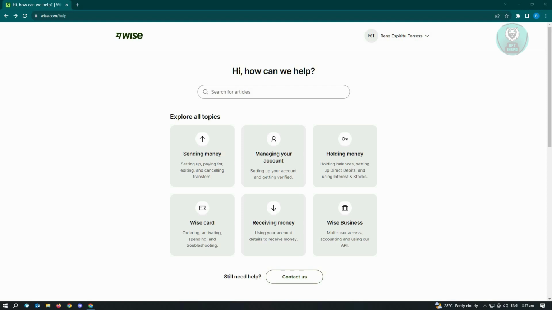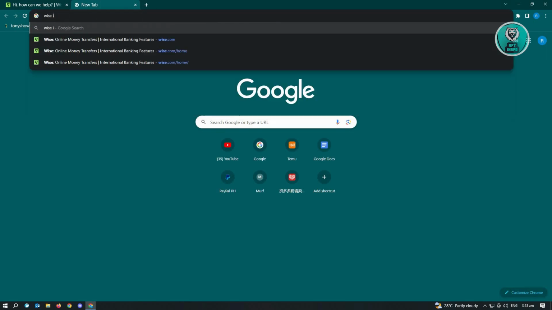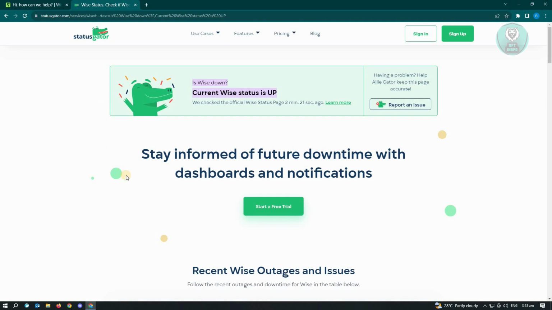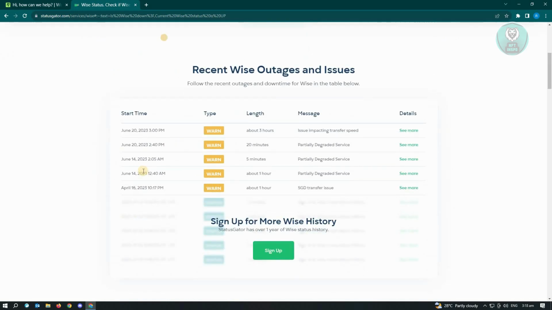Now, if you don't receive your code, it's been a few hours even and you still haven't received the text code for Wise, then you first have to check if Wise is currently online. The best way to check that is to go online and just type in Wise is down. From here, as you can see, we have the Wise status option. Just click on the first link. If you scroll down a bit, you'll see a section that says recent Wise outages and issues. As you can see, there's a specific date or month for you to view wherein Wise experienced any issues on their website.